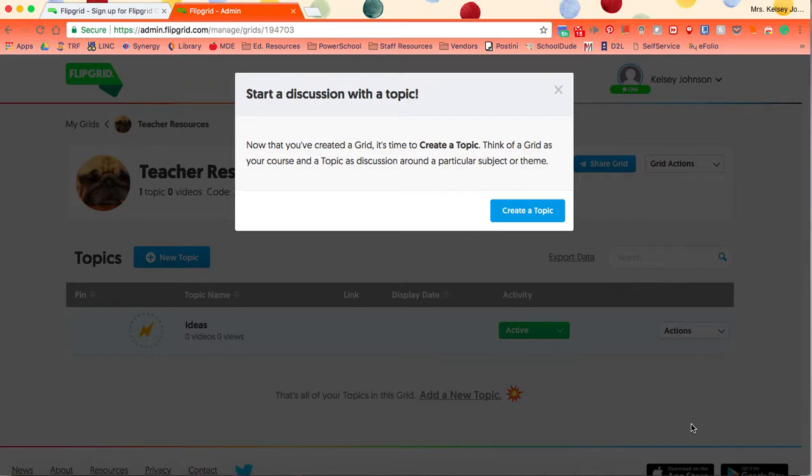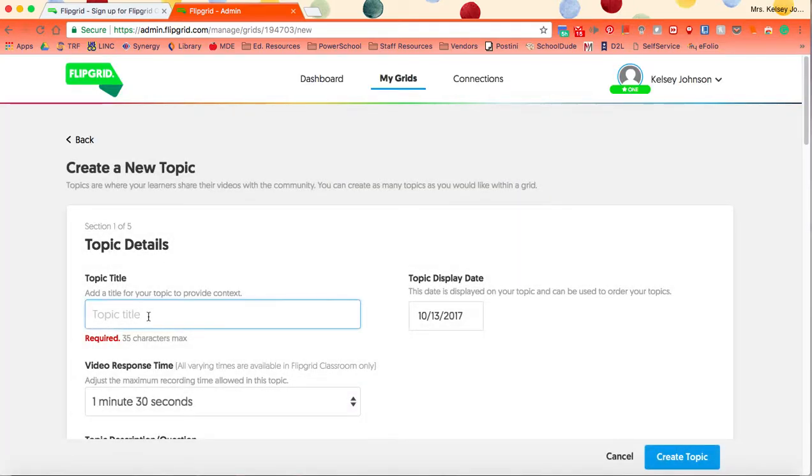Okay, so now that I've created my grid, what I want to do is create some different topics within that grid to get going. So these you might use for different assignments, different exit tickets, different peer discussion groups, and things like that. So I'm going to create a topic right now regarding FlipGrid.